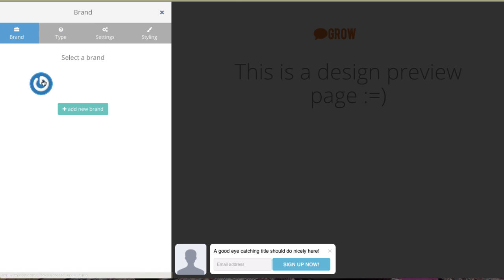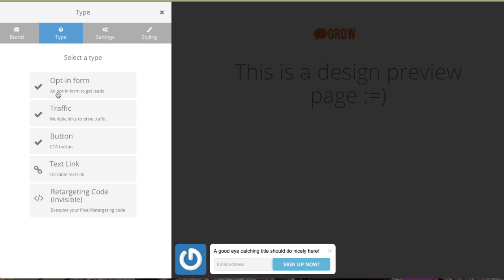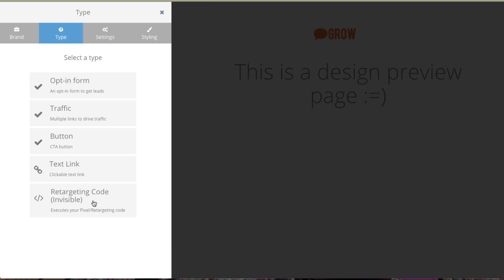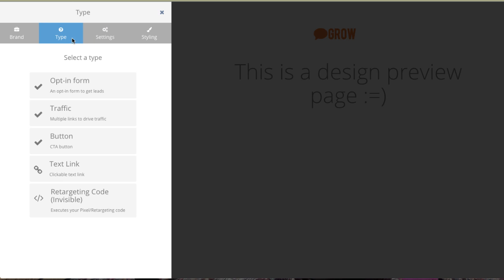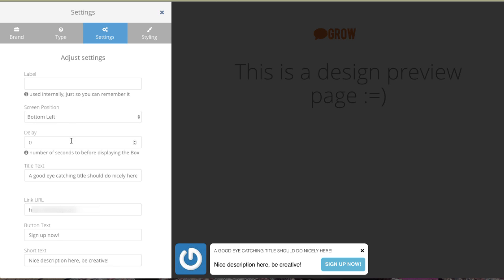All right, so we are going to use Joe Tester, and do I want to create an opt-in form? Do I want to drive traffic? Do I want to just have a simple button? This is my favorite one, a text link, or do I want to just have a retargeting code and nothing else, which is kind of cool. You can send traffic to websites and grow your retargeting list simply by tracking the code and not having any pop-up whatsoever. Okay, let's go back and let's say it's a button.